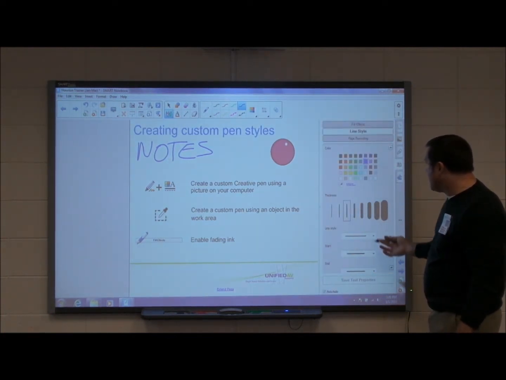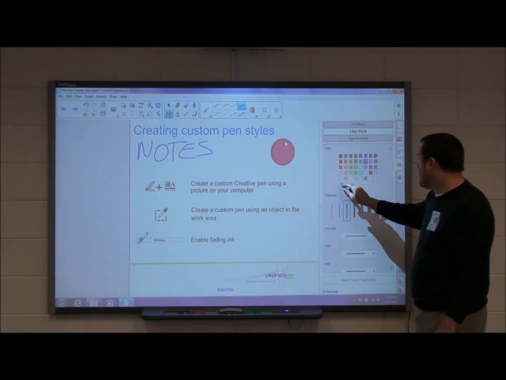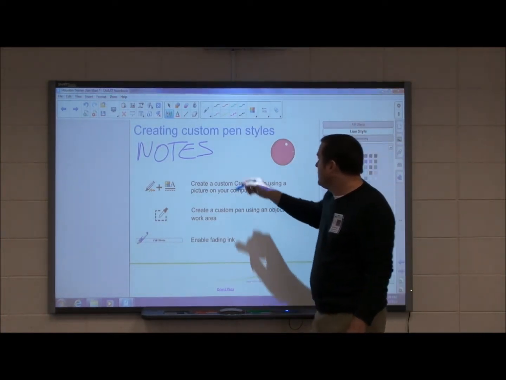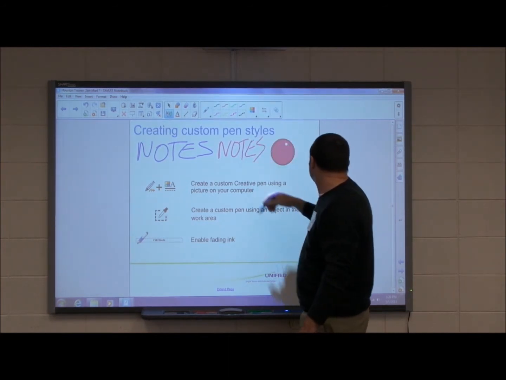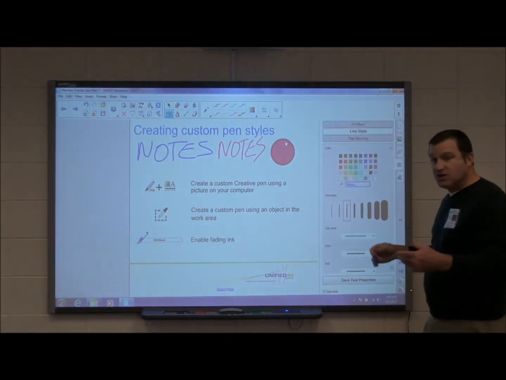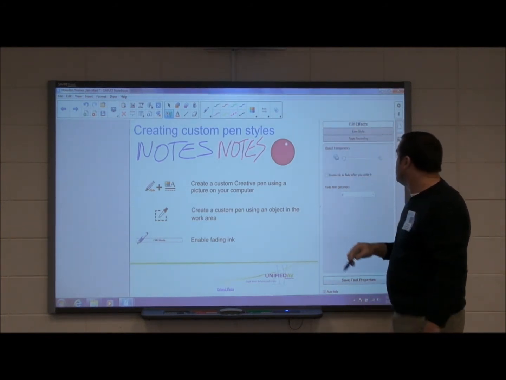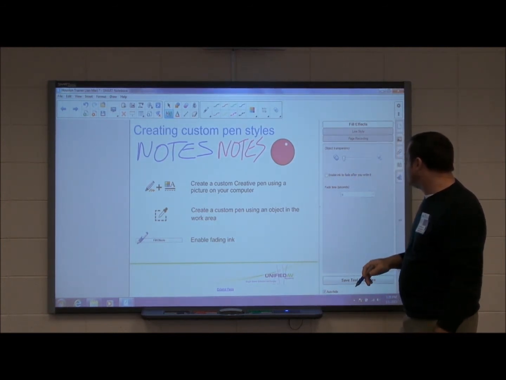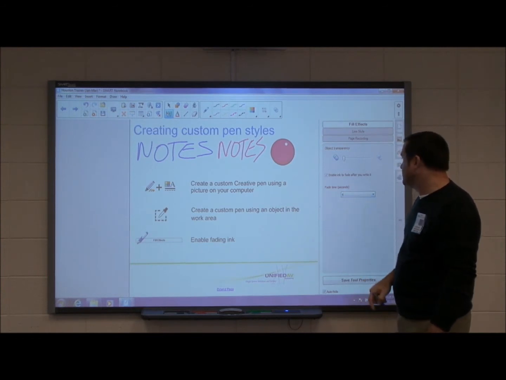Here's my line thickness, my line style. Here are the colors that I can choose from. You can also use your eyedropper for colors. So if I press on my little eyedropper, press the pink ball, now I have a pink pen. That's another way to choose colors. But let's pull up our Properties tab, show you a couple of neat little features. I'm going to go to Fill Effects. When I do that, I have a checkbox that says Enable Ink to Fade After You Write It. So I'm going to check that, and I'm going to change my time to 4 seconds.